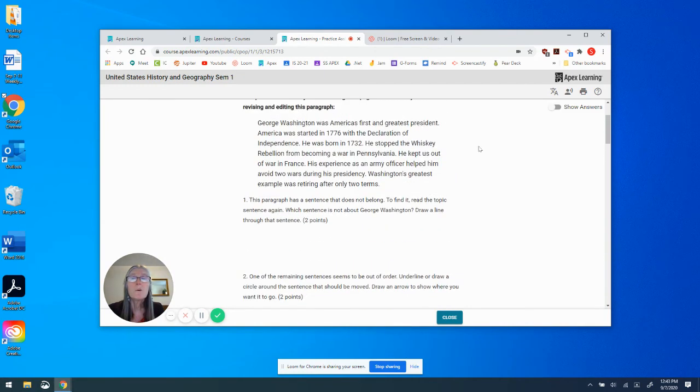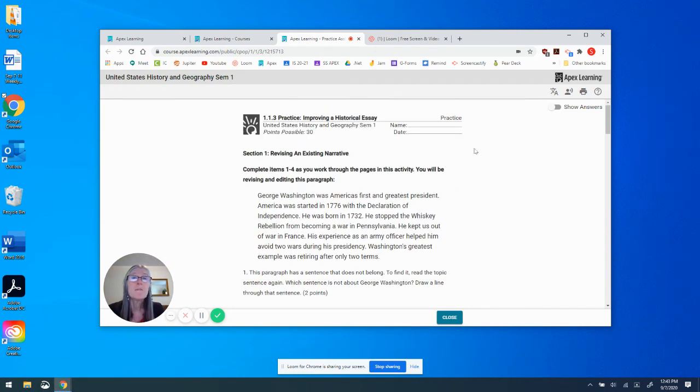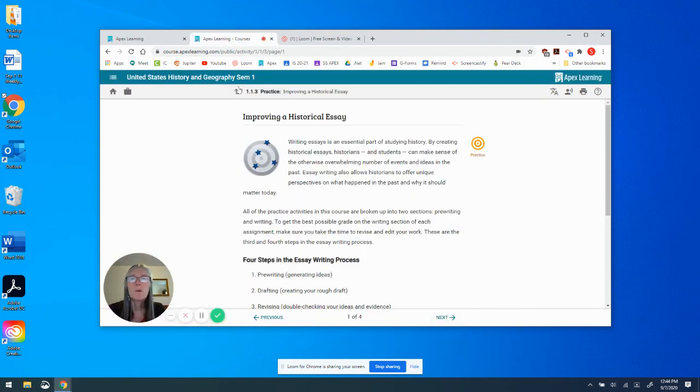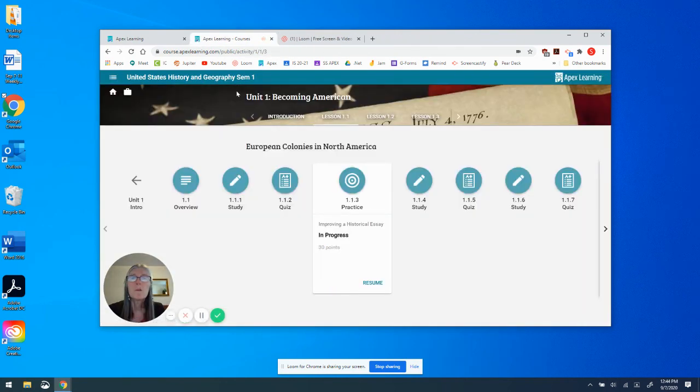Most students will copy and paste this information to a Word or Google Doc on the side and then fill it in. You are also welcome to handwrite it if you don't have that access, but it's preferred that you do it on a Word or a Google Doc. And once you get done, we will close this and it will go back up to 1.1.3.